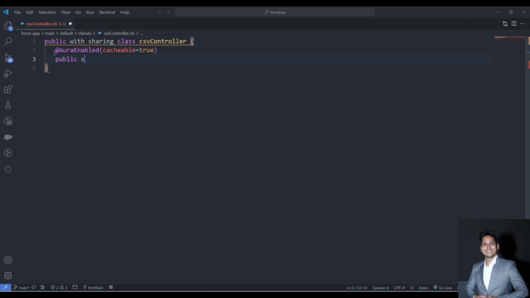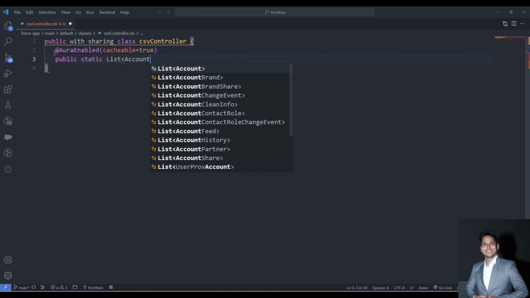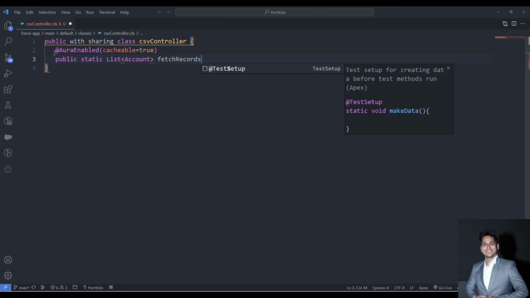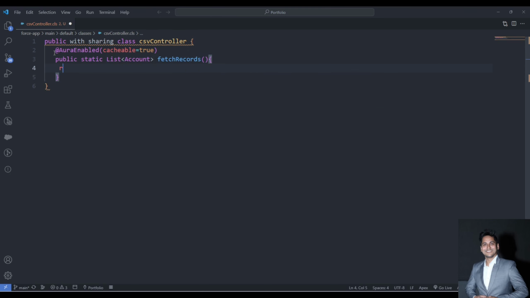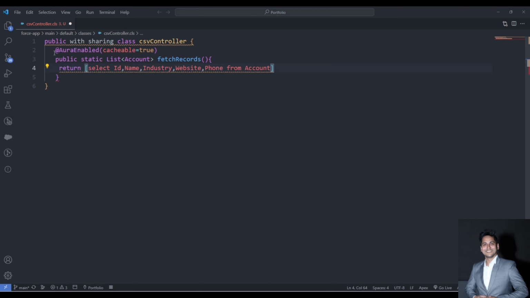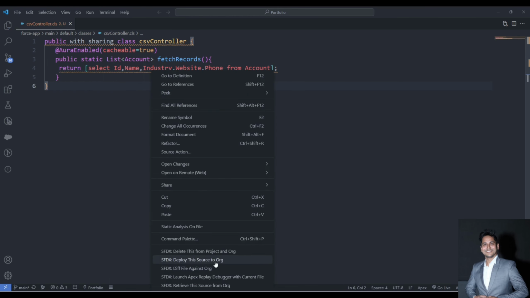So let me put the method name, public static. I want to return the list of accounts. I have written List of Account and put the method name as fetchRecords. This method will make a query on the Account object and return the records. So I am returning SELECT Id, Name, Industry, Website, Phone FROM Account. Let me deploy this Apex method. Very simple, make a query and return the records.